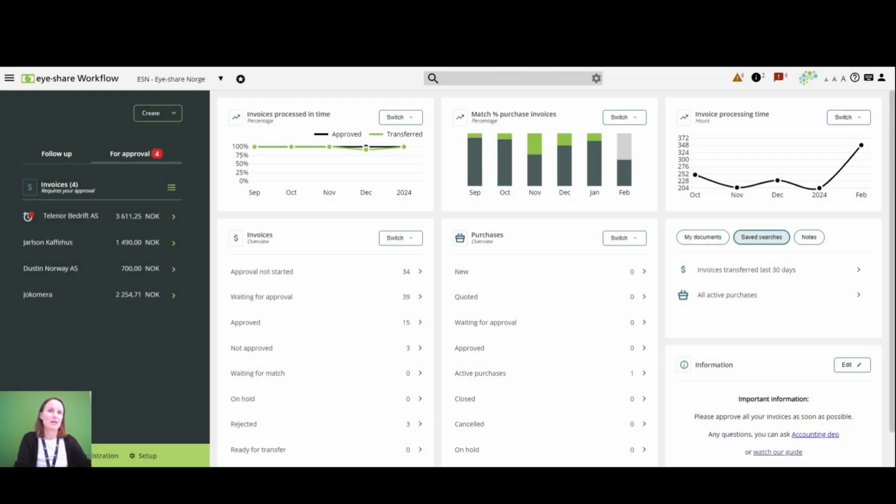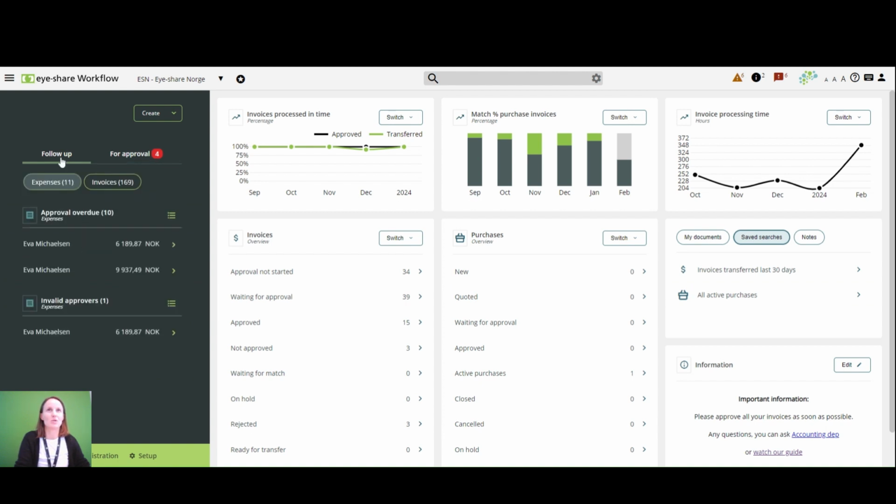I'm really proud of our new start page. In the left section, we have focused on your work panel. So all invoices or other documents that you have for approval will be in the For Approval tab. And for accountant users, they will also have a set of follow-up tasks here grouped by document type.